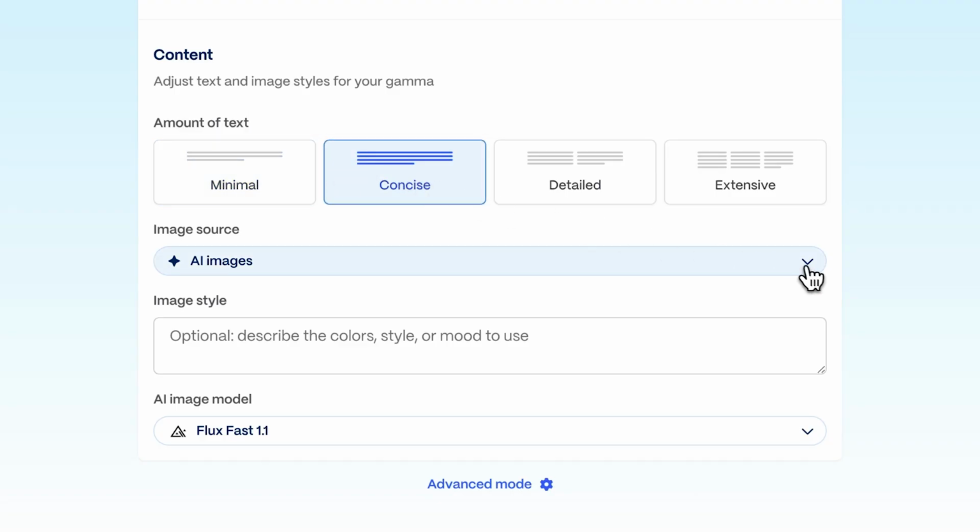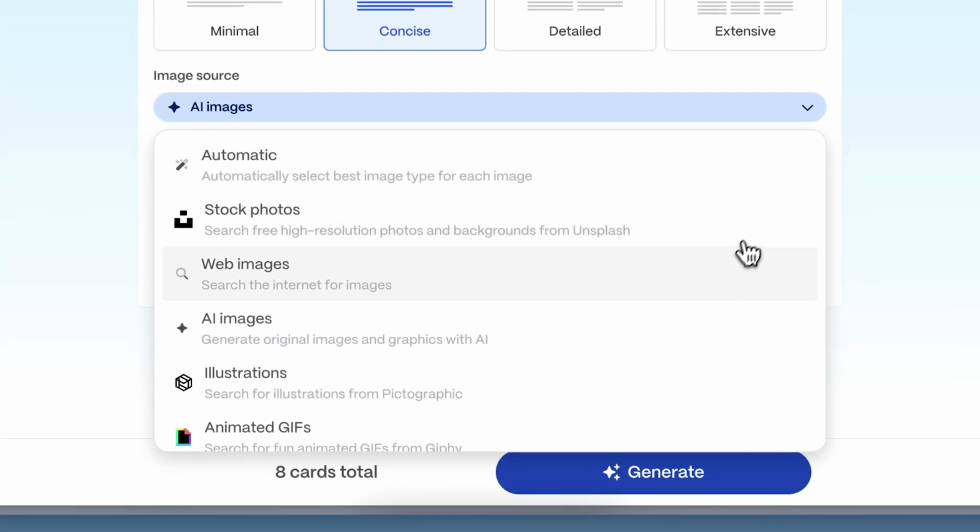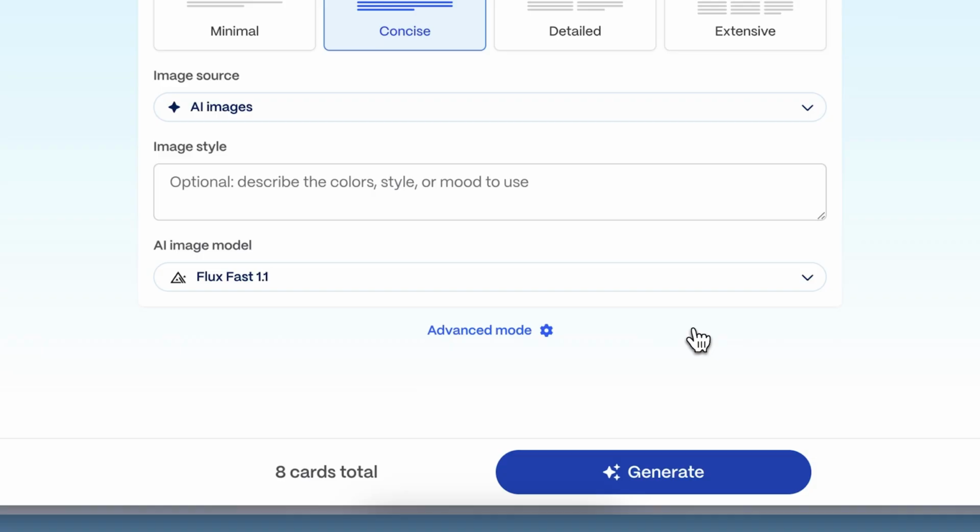Make breathtaking documents by adding visuals. Add images from the web, upload your own, or let Gamma generate custom illustrations using AI.